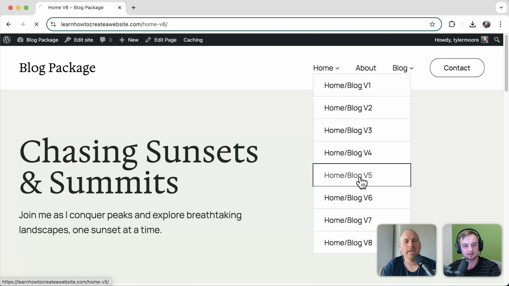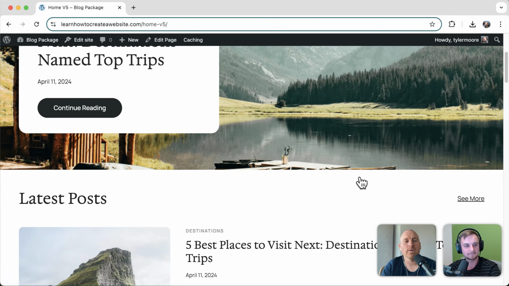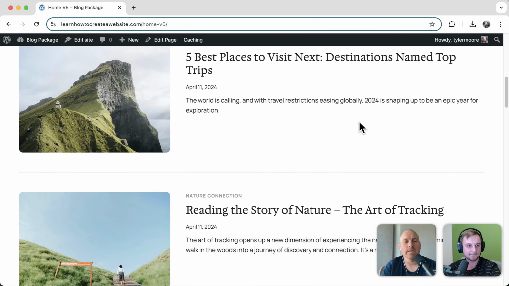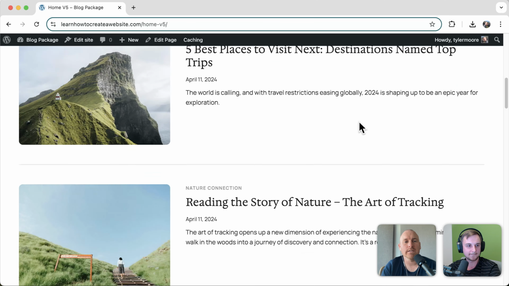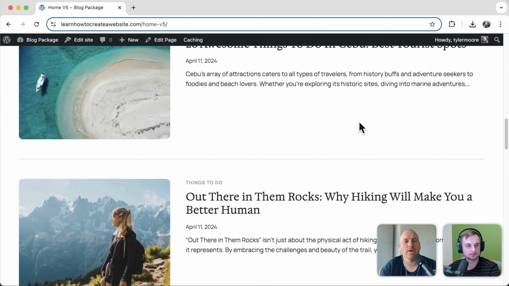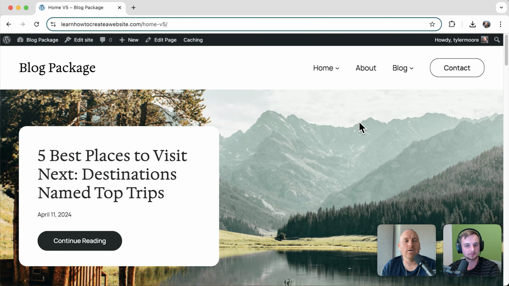Let's check out V5. And this is like the other one, but we go down and it's more simplistic. So it's just one after another without all of the different categories, which is kind of cool. This is kind of easy on your eyes and easy to digest all of the content. It's super clean.